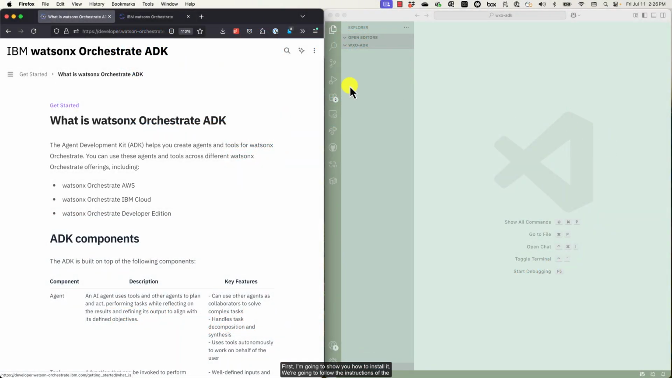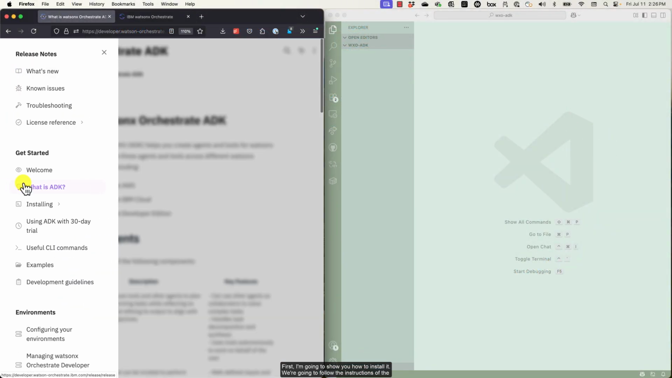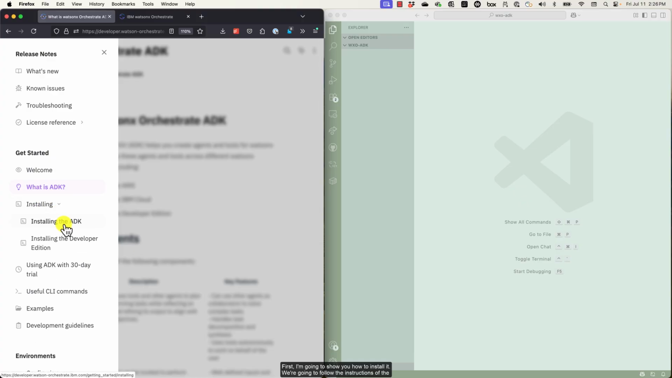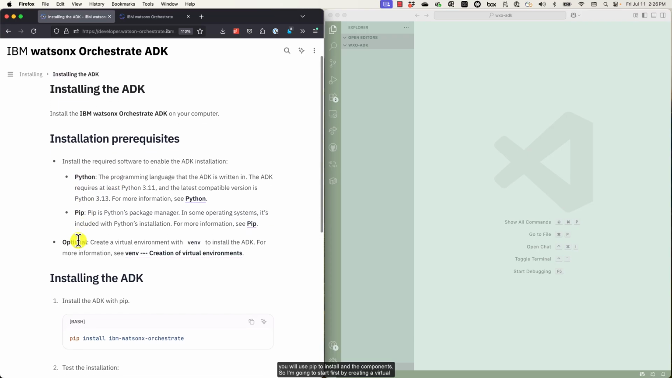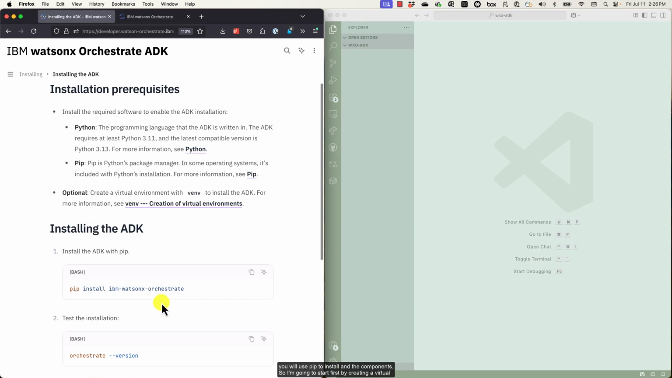So let's start. First I'm going to show you how to install it. We're going to follow the instructions of the documentation. You will need Python installed in your environment, and then you will use pip to install the components.